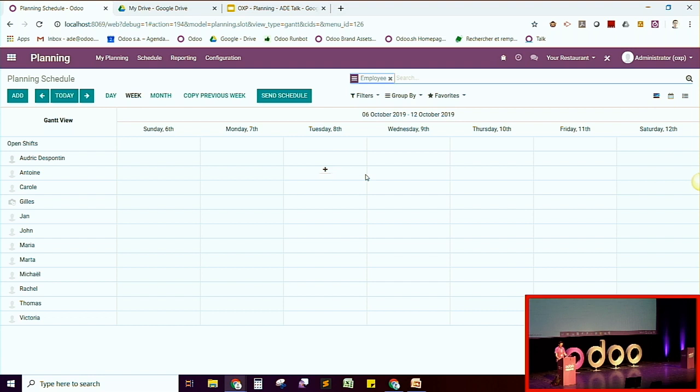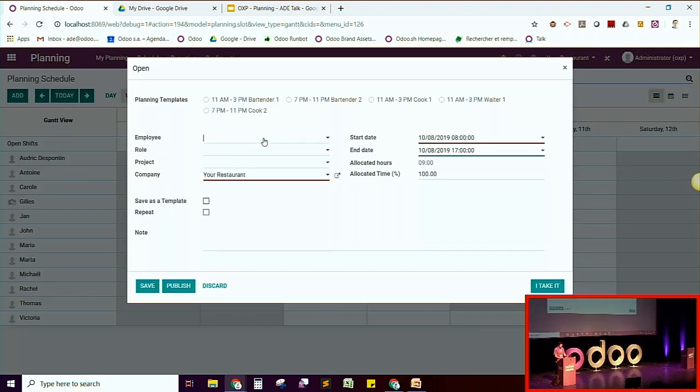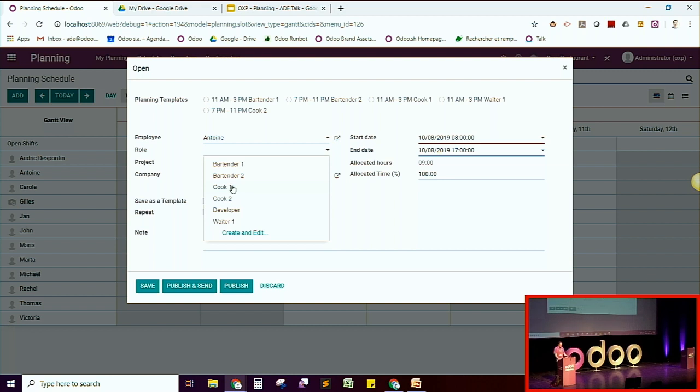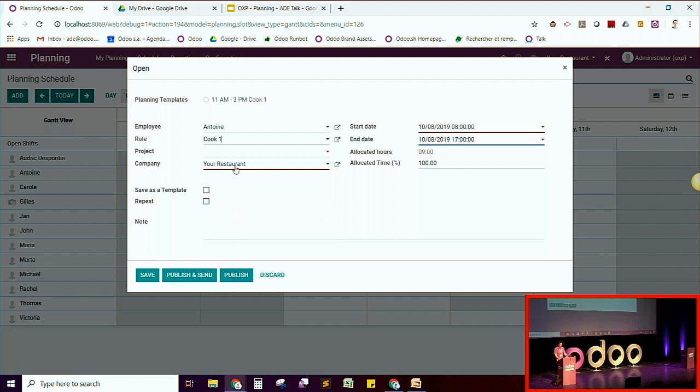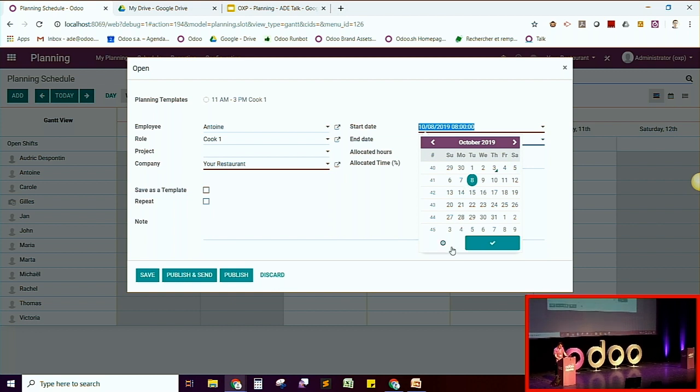I will just begin to plan my cook, for the morning shift and the afternoon shift. So the cook is Antoine, and I just have to come here. I click on plus here. I just need to rewrite, and I can directly assign him a role here. I just created some roles previously. I will show you right after how to do so. So here this is cook 1, because that's the morning shift, so just the first shift. That's really easy. Then I just have to choose what time I want.